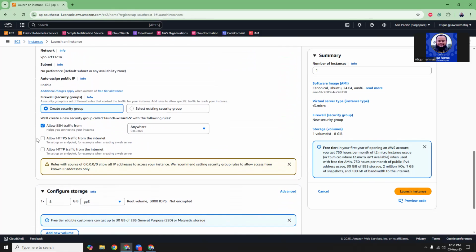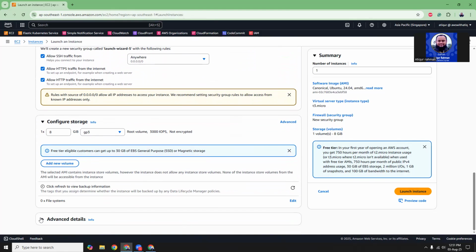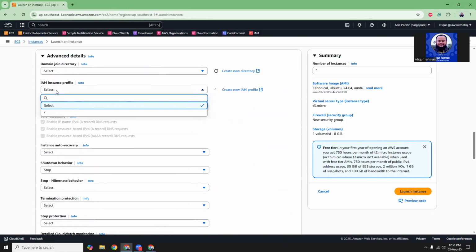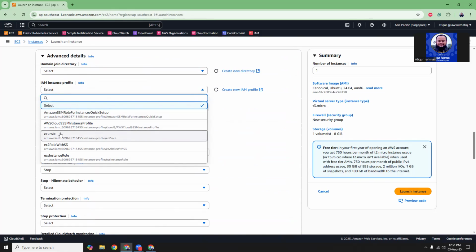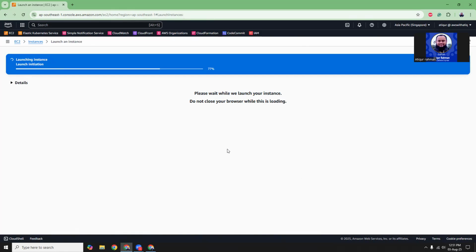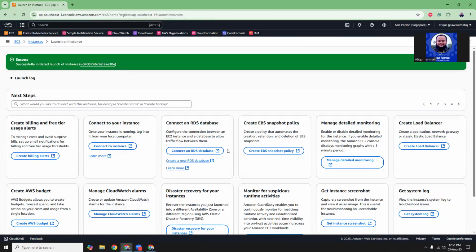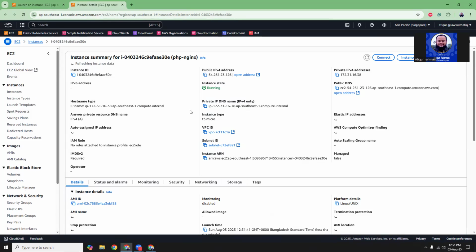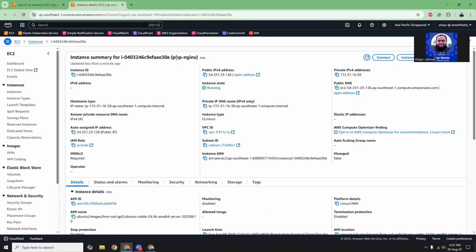And I'm going to add a new security group, right? And in the advanced details, let's create an instance profile. So I'm going to choose one that is suitable, click launch instance. Okay, it might take around 1 or 2 minutes. So let's wait for that.